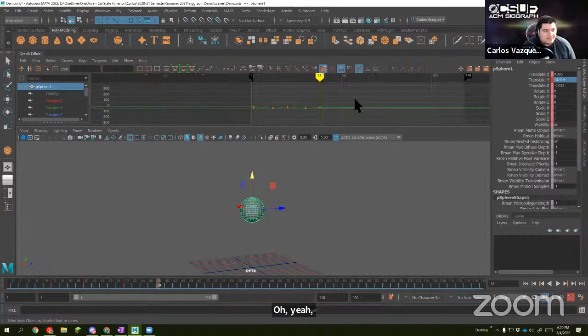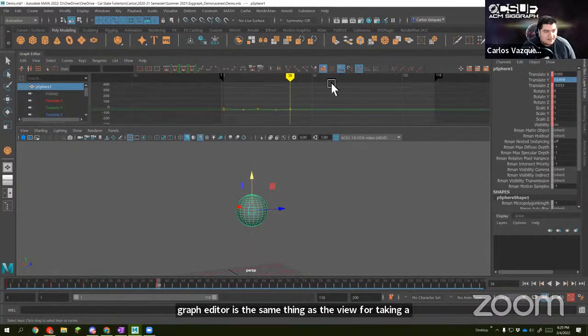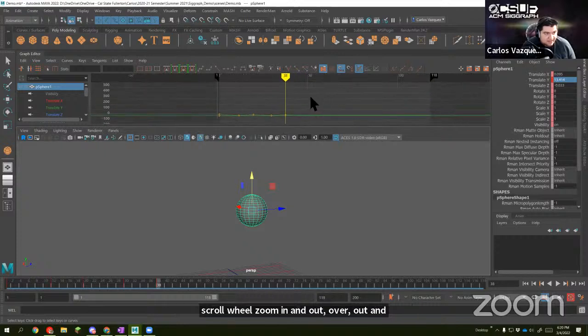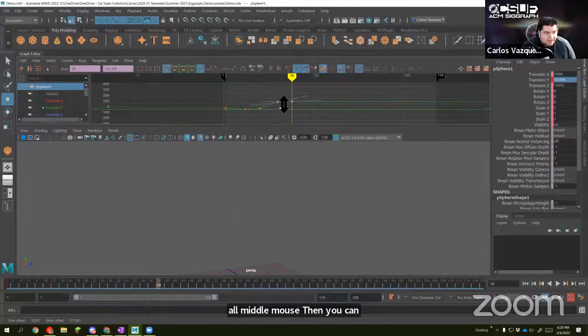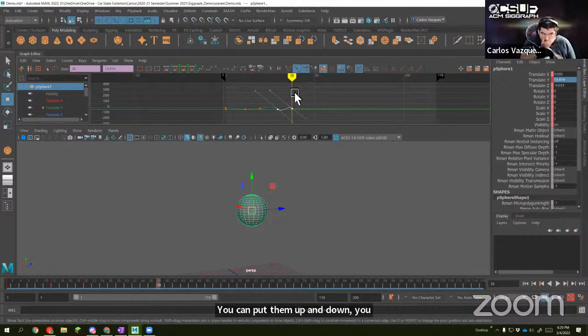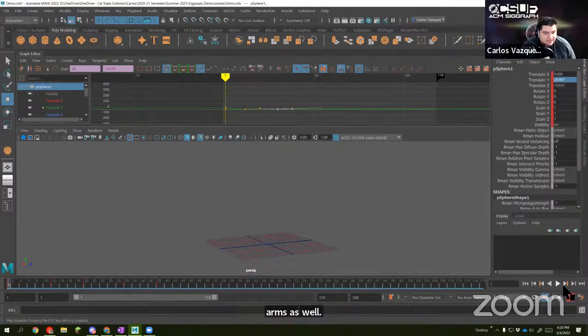Oh yeah, by the way, to zoom out and zoom in on the graph editor is the same thing as the viewport. You can use the scroll wheel to zoom in and out, and move around by clicking Alt and middle mouse. Then you can marquee select the frames you want to move up and down. By holding Shift, you can move them up and down. You can adjust these arms as well. Okay, so let's go back to this.